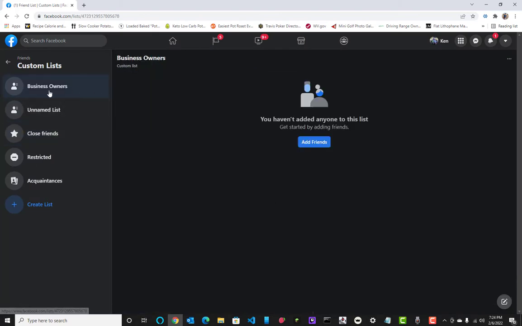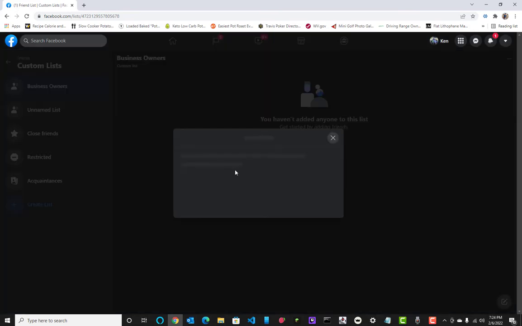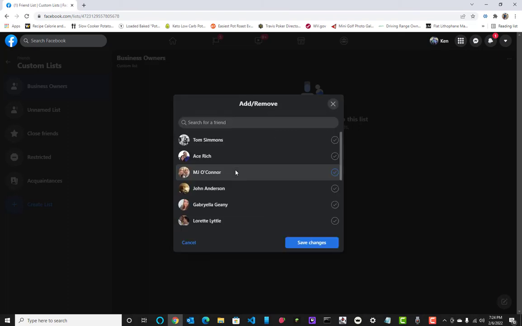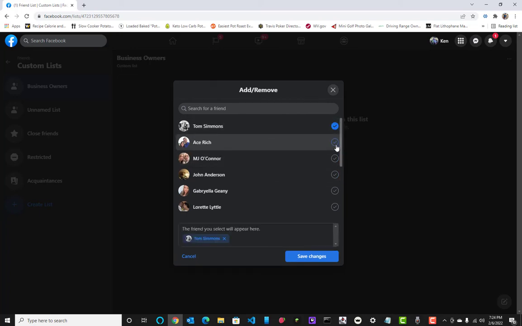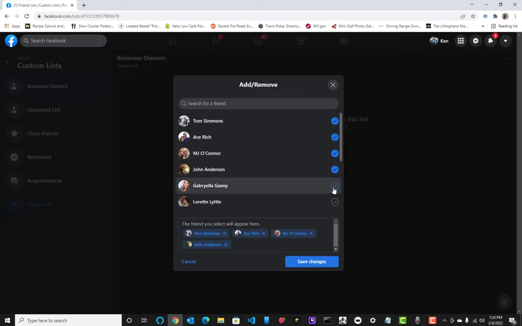Once it's there, you'll see it over here on the left, and then you're going to click Add Friends in the middle. And for this demonstration, I'm just going to select the first few people that pop up, but you can easily search for your friends and put those specific friends in your list just by clicking the little checkbox like this and then clicking Save Changes at the bottom.